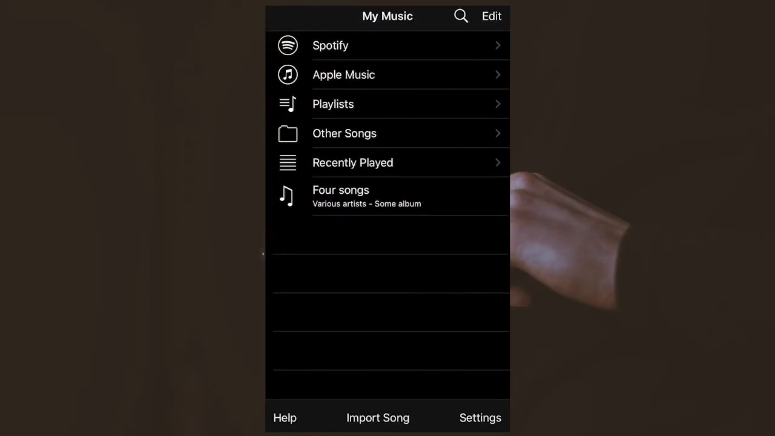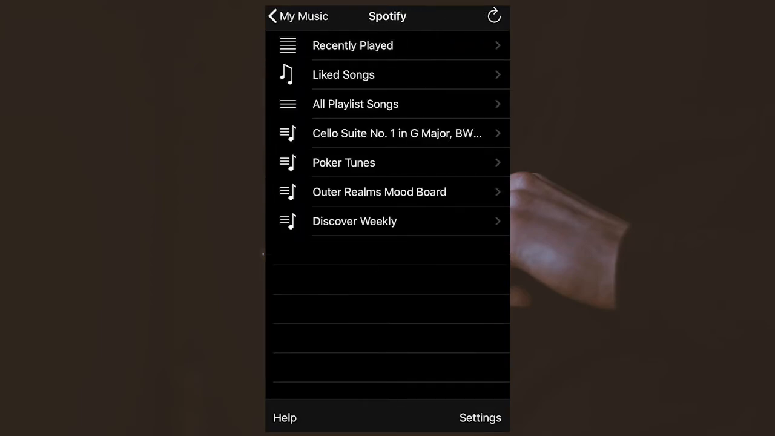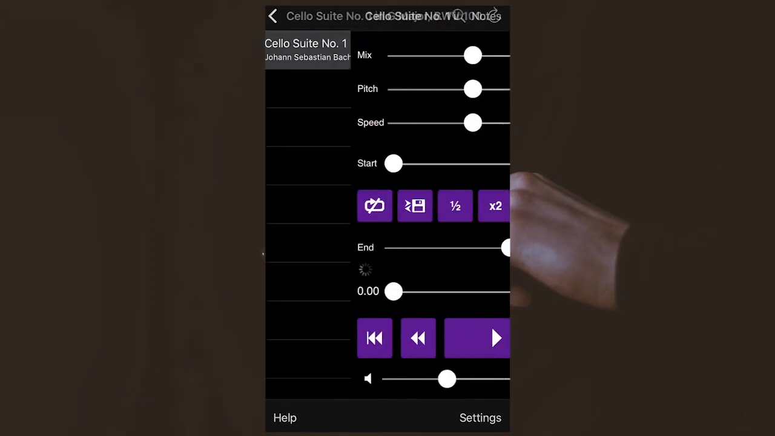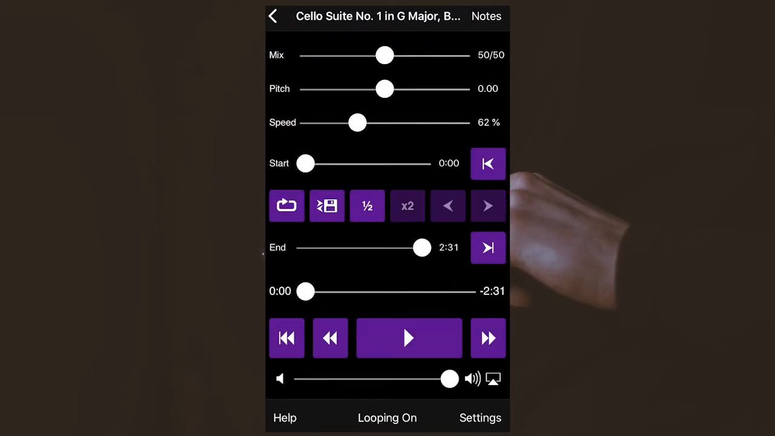So what you can do with the Slowdowner is you can import a song, either from Spotify, Apple Music, or from whatever's loaded onto your hard drive. And in this case, I'm going to go to Spotify, and I'm going to go to the Prelude from the Cello Suite in G Major by Yo-Yo Ma. And it will pull that track up, and there's a lot of options here, so let's walk through this.